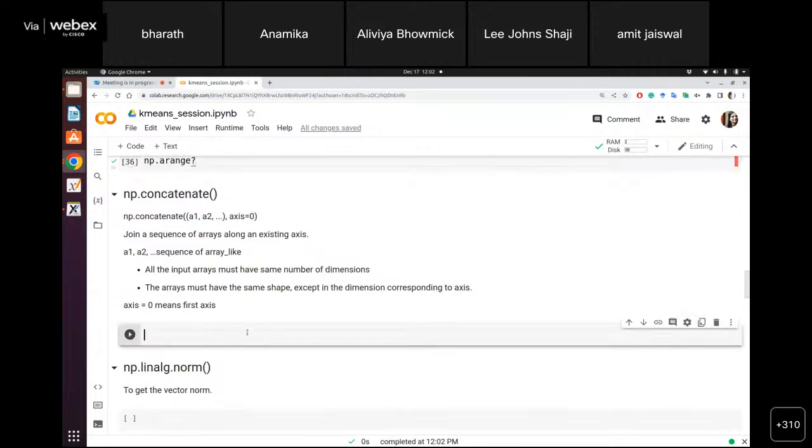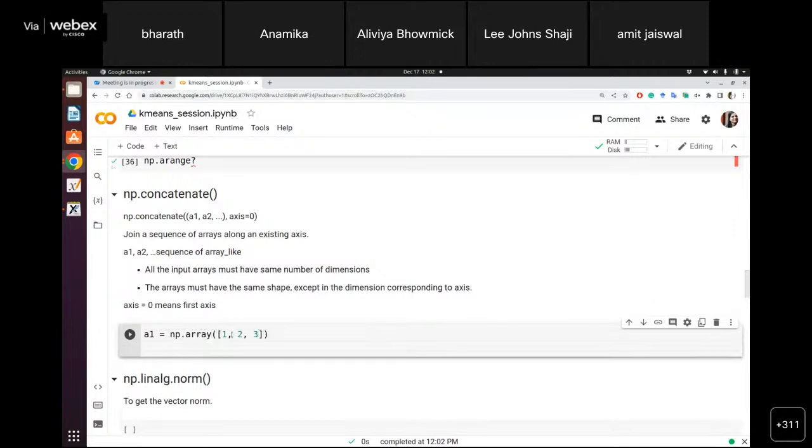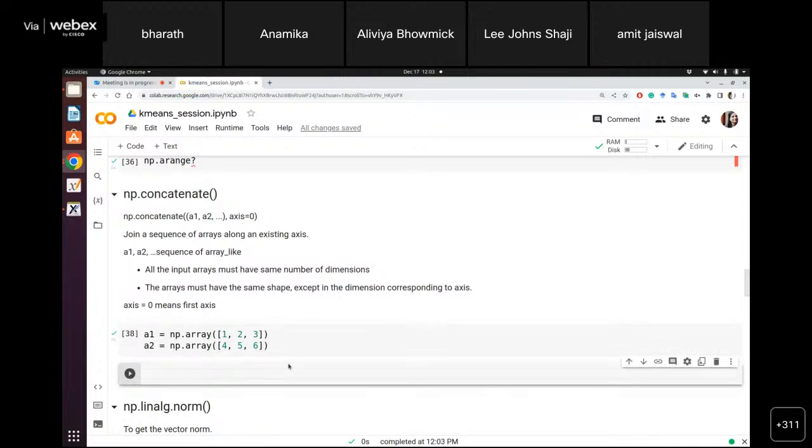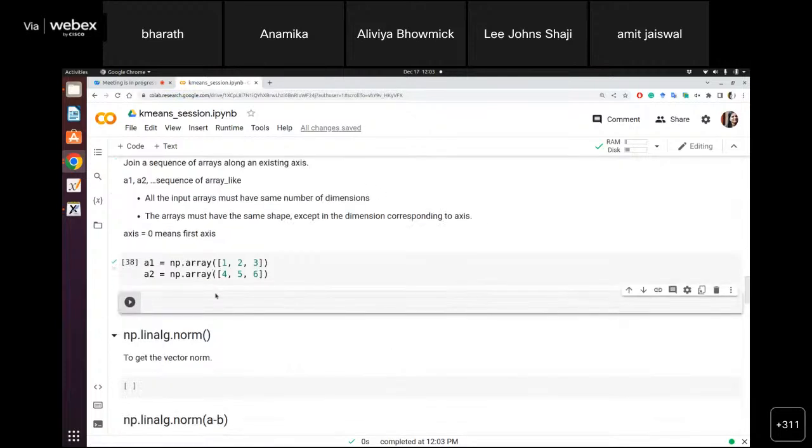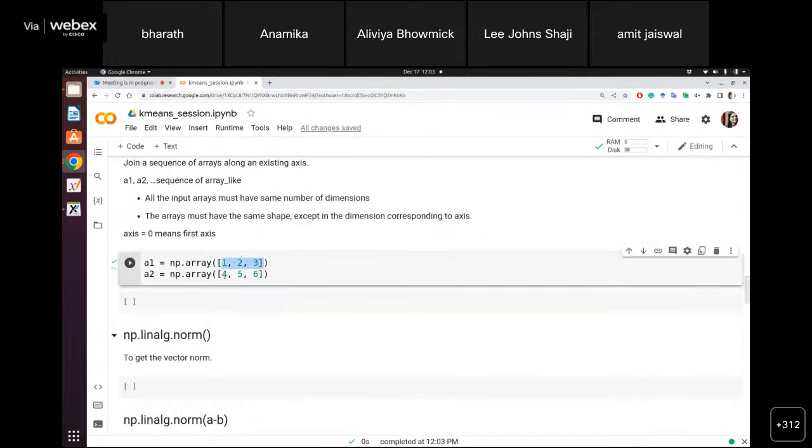Okay. Now let's see numpy.concatenate. It is used to concatenate different numpy arrays. Let me show you the basic syntax first. I'll create a numpy array and one more. Let's say I want to concatenate these two arrays, which means I want to create another array which has the elements 1, 2, 3 as well as 4, 5, 6.